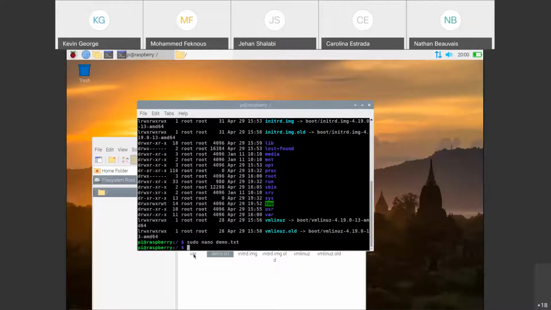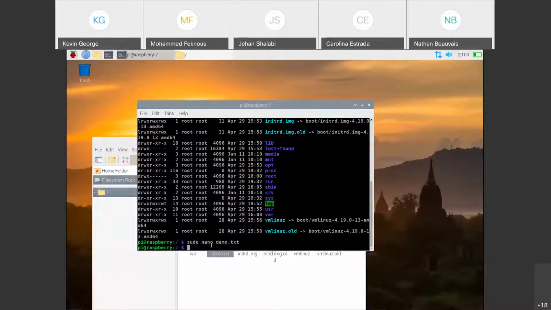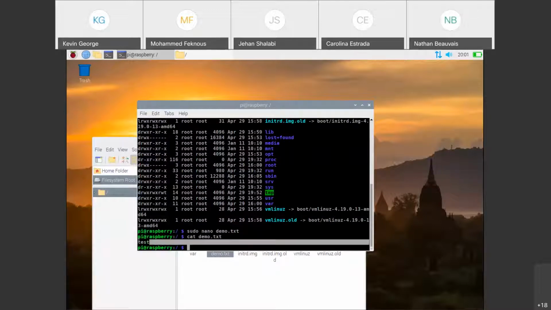So the next command I want to talk about is the concatenate command. We can dump out the contents of a file by just running this command. So I can run cat demo text. I can see this is what I wrote beforehand. This is the contents of that file.